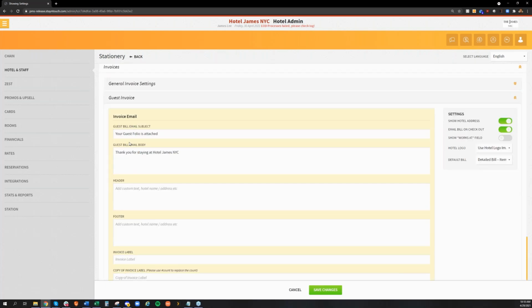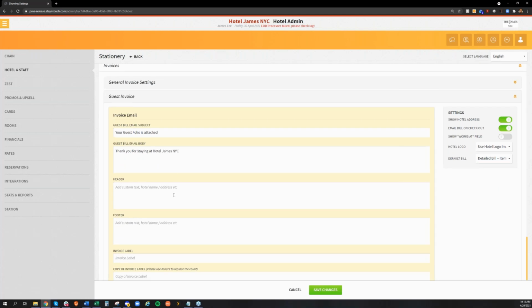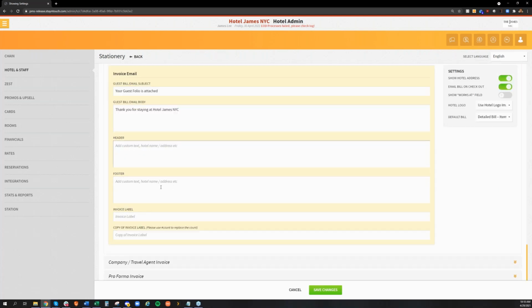Guest invoice, this is the email that goes out to your guest. So your guest folio is attached. Thank you for staying at the Hotel James, New York City. And then you also have the option to add a header and footer to your guest folio. So this will be right above all the charges listed on the bill, and this will be right below, so you can include that information there.